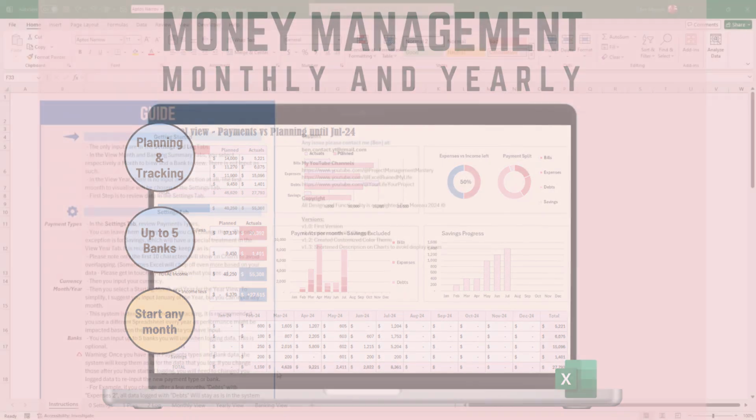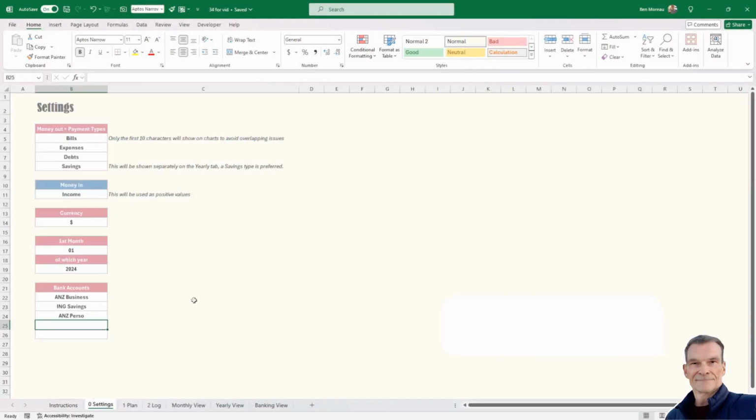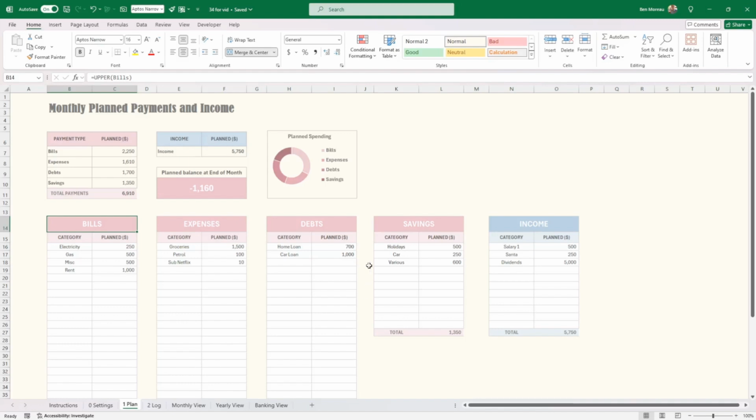Okay, so this spreadsheet allows you to first put some settings like a currency or when you want the calendar to start, different payment types, and even some bank accounts here. The plan is what you are planning to spend and the income that you are planning to have on a monthly basis, and there are some guidelines here to help you, some indicators to help you.